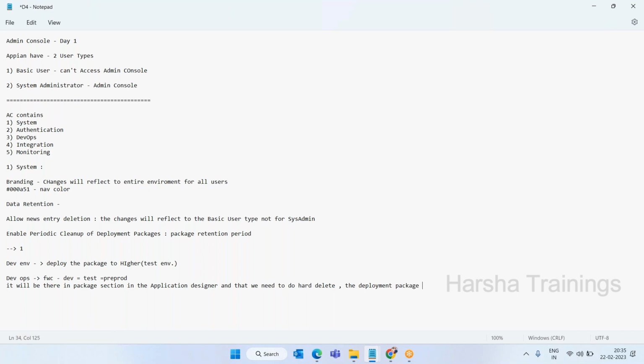Is that clear now? So that means, suppose we deployed in the dev environment on the first day, and after 1 day or 2 days we want to deploy the same code in the test environment, that package won't be available after that. Why should you deploy the same code? Let me ask you this question. Why do you want to deploy the same code to the next test environment?